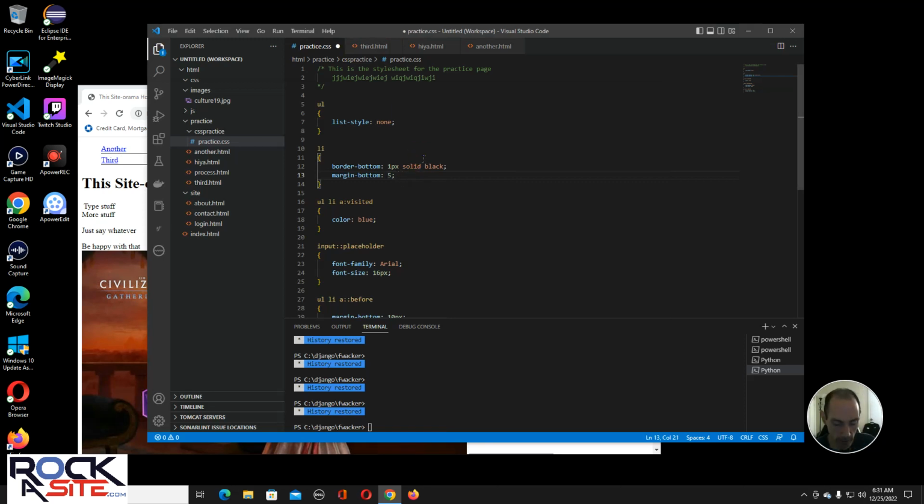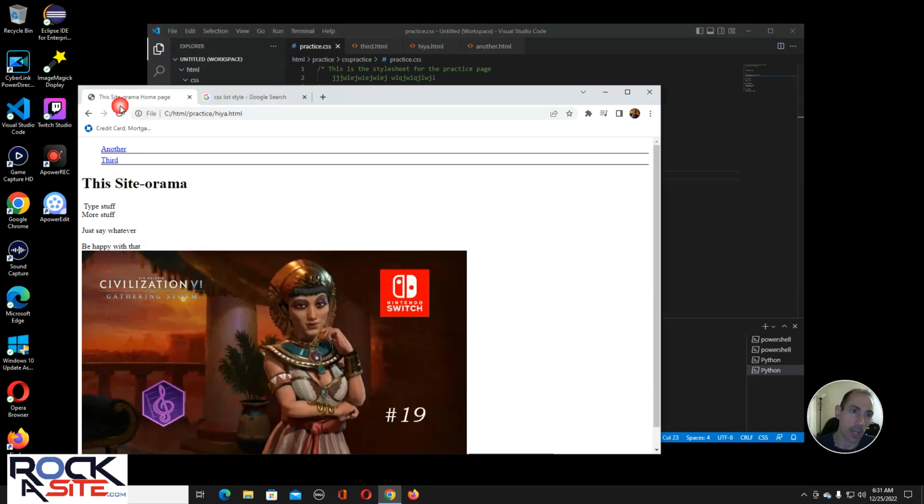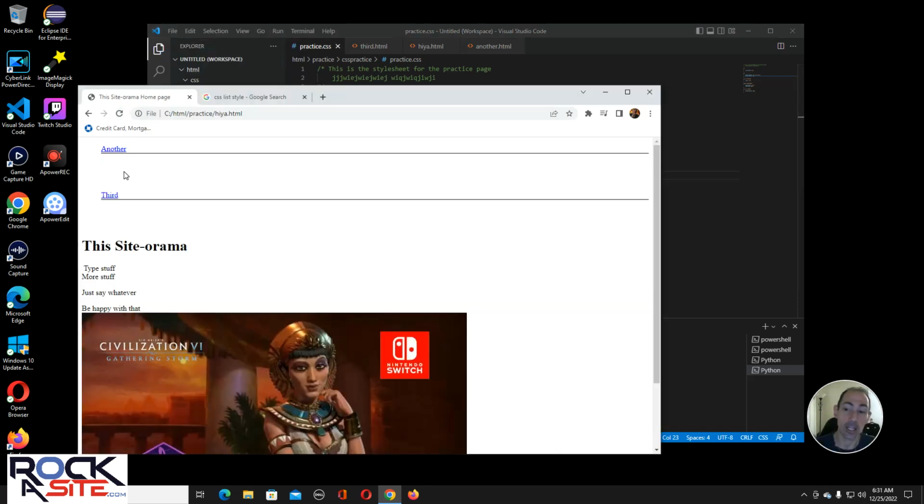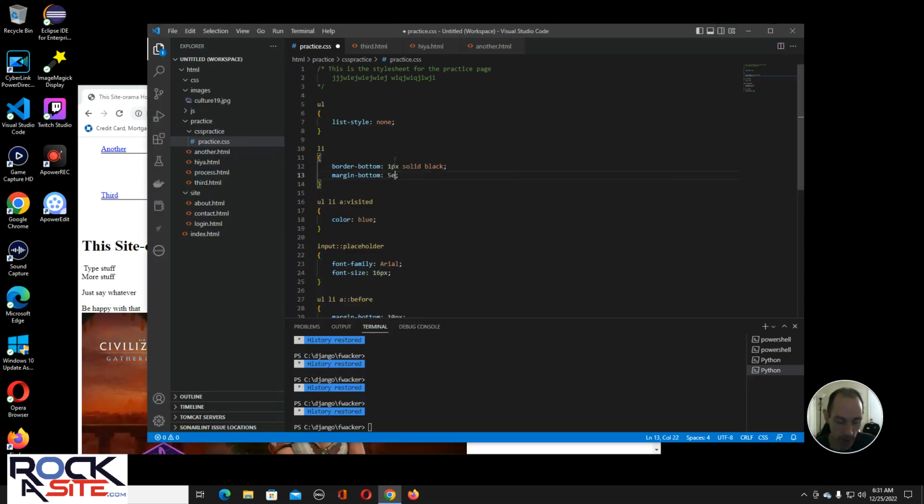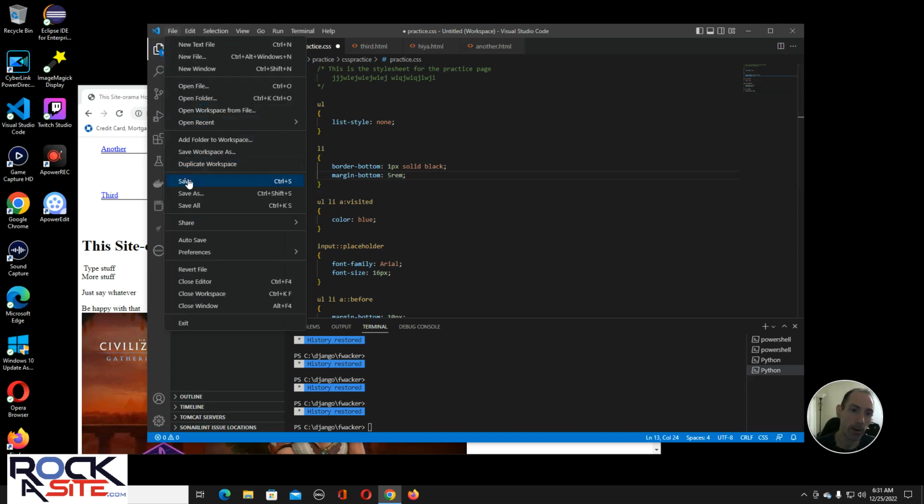There is EM, and EM, as you can see, is a lot larger. I think EM is 16 pixels per. There is REM, not the band. Got my orange crush.